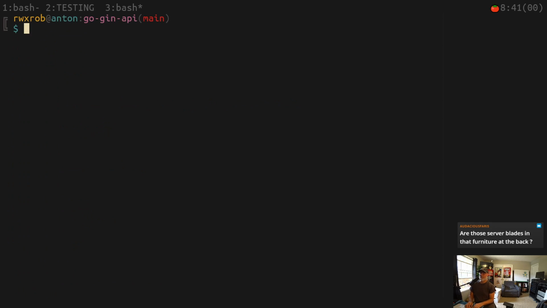Server blades, no. They're Mac Minis and MSIs. They're like blades, so they're more powerful than blades.